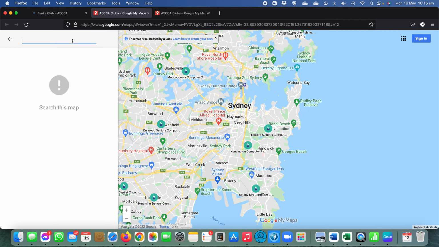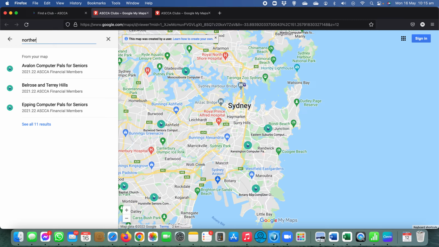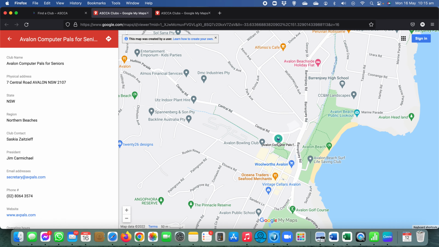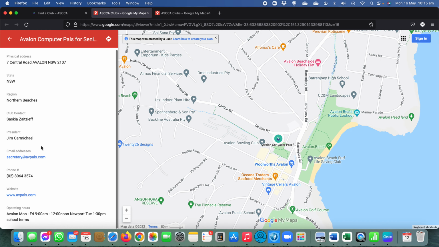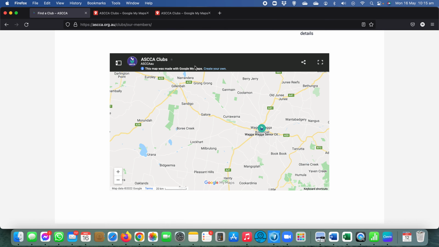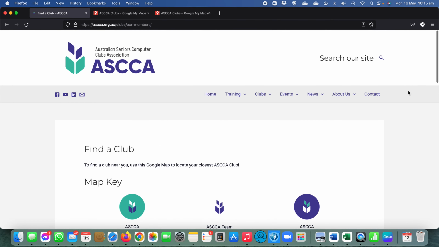Say for example we're looking for Northern Beaches. If I type in Northern, Avalon Computer Pals, Hornsby RSL or Ku-ring-gai Computer Pals pops up. We know that it's Avalon, so we're going to go and have a look there, and that gives us the address for Avalon. And we should be able to get all of the details that we need from their club on there. So that is the easy way to use the Google Map on our new website using a browser.